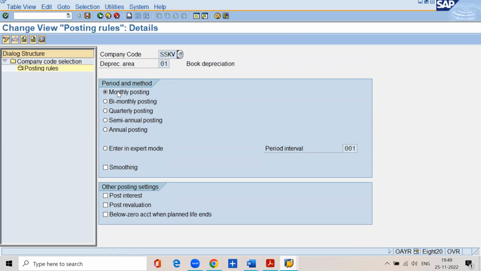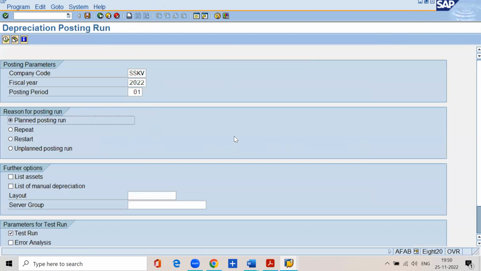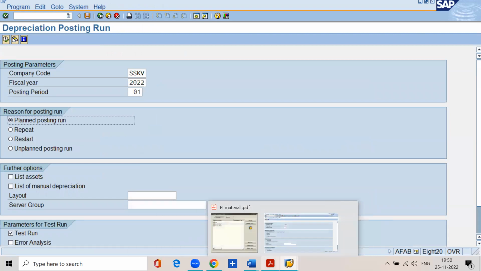So every month we have to calculate and post the depreciation. We have to adhere to the posting schedule. We cannot skip any month in between. But still, sometimes there are some reasons to skip a month. In that case, what is the alternative? I will tell you. But remember, normally we cannot skip any period in the posting schedule. So if you are executing the depreciation as per the posting schedule, we always select planned posting run. What about the others? I will explain later once this is done.